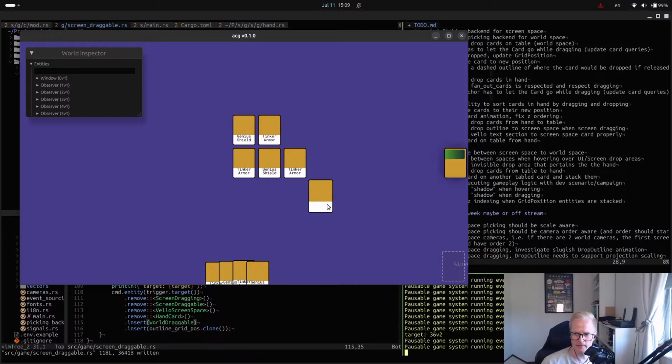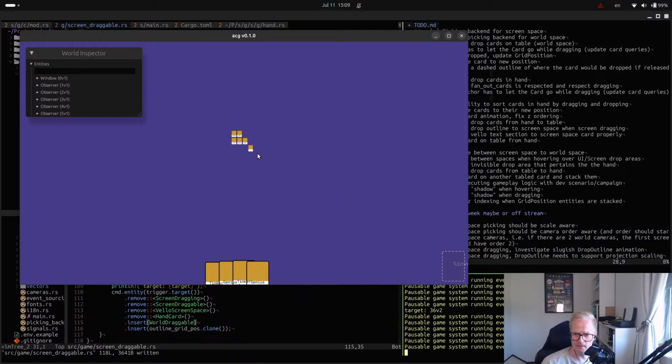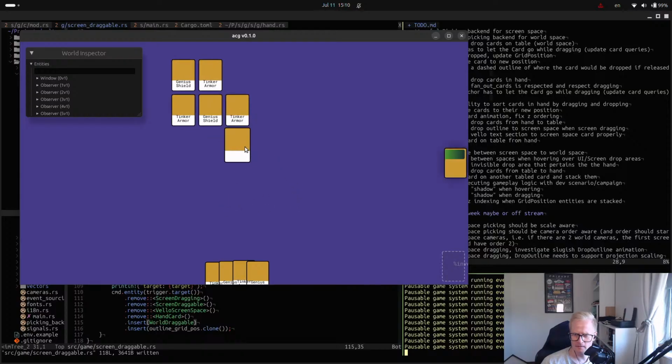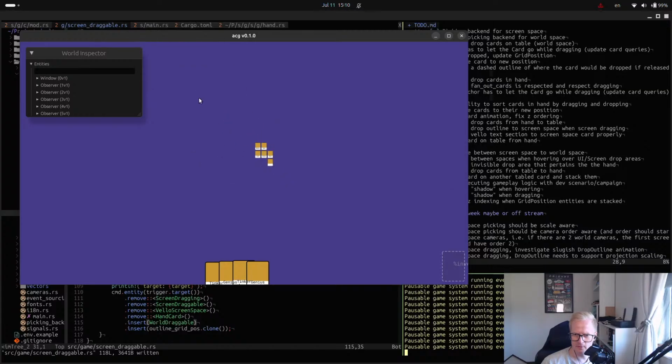the text is in screen space. Which means the text should be up here somewhere. Can't see it. Oh, it flew by. Ah, it's still in screen space, yeah. So back to this problem.